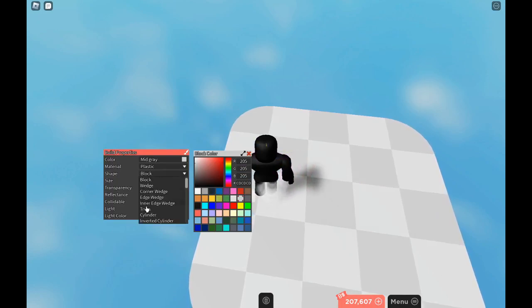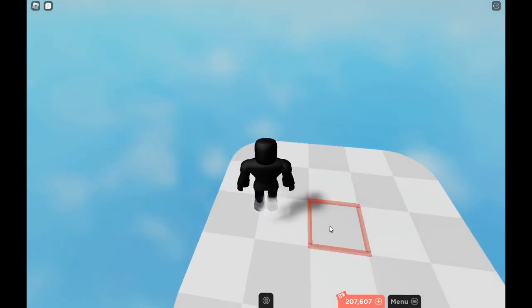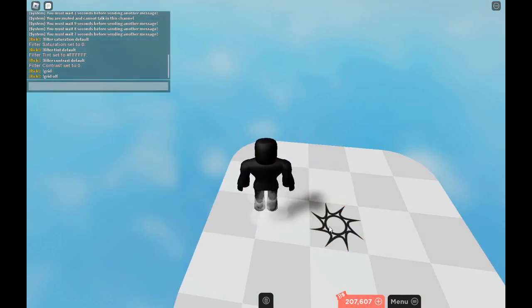Obviously you want players to spawn there and not just fall down from the sky, so you replace this block with a spawn. Then type exclamation mark hide decals. Oh, I missed a D. Don't make the same mistake as me.